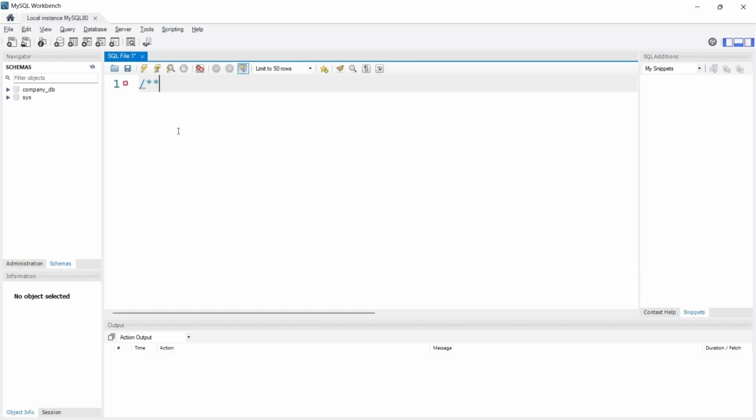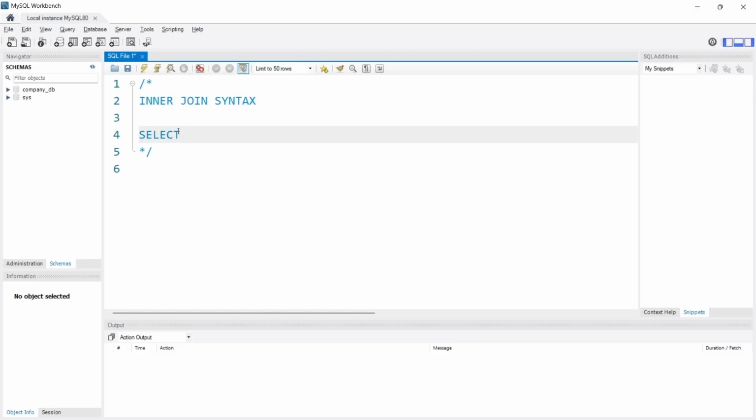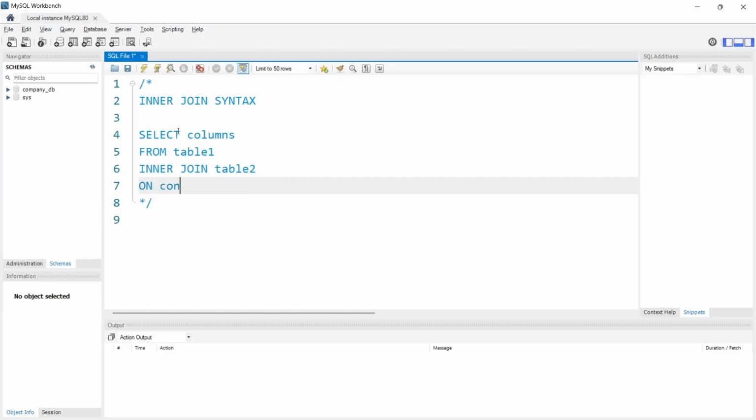Okay, inner join syntax. So the syntax turns out to be very simple. Select, okay, write the names of the columns here. The column names should be from table A, table B, table C, table D, table E, whatever tables you are using, all those table column names should be here. From table 1 inner join, this is the keyword, right? Inner join table 2 on condition.